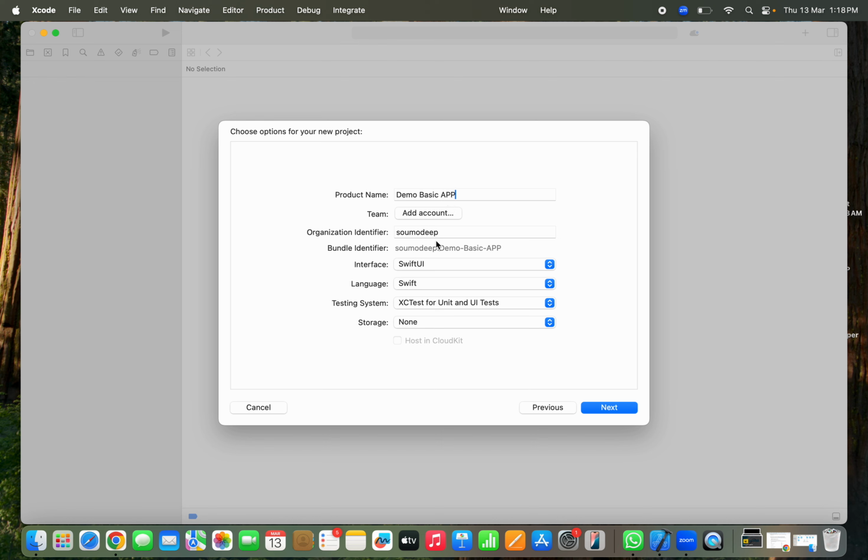Now whoever your team members are, if you want to add them for a particular project, then you can happily do that. And in the organization identifier, I just put my own name. If you are interested in putting any of your brand name or something like that, then feel free to do it. And also the interface is the most important part of this project creation. So here you can see there are two options. One is SwiftUI and the other one is Storyboard.